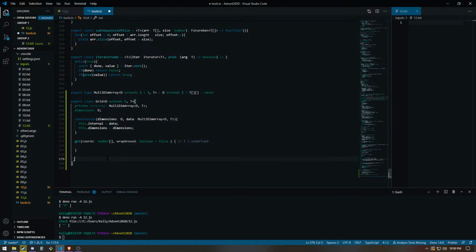A neighbors function in here. Coords wraparound doesn't make sense for this, I don't think. Actually, yeah, why not? But the thing this time is, if you put a -1 in here and it's on the edge, it's going to get the neighbor on the other side.